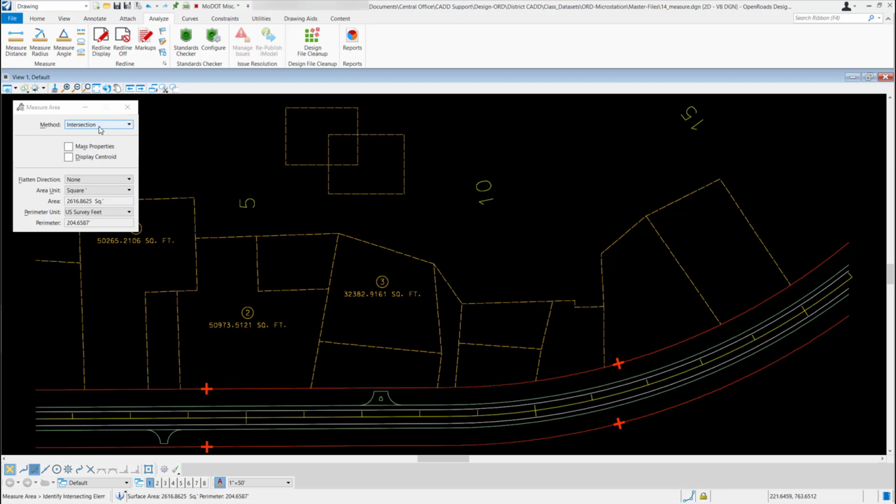If I come up here and change my method from element to intersection, I drew these two blocks out here, and what you need to do to get the intersection to work is you have to have two elements that intersect each other. So I have this block here, I'll left click and select it, then I'll come down here and left click on this block, and it's going to highlight where those two intersect, and it's going to give me the measurements of that intersected area. So that's what the intersection will do.